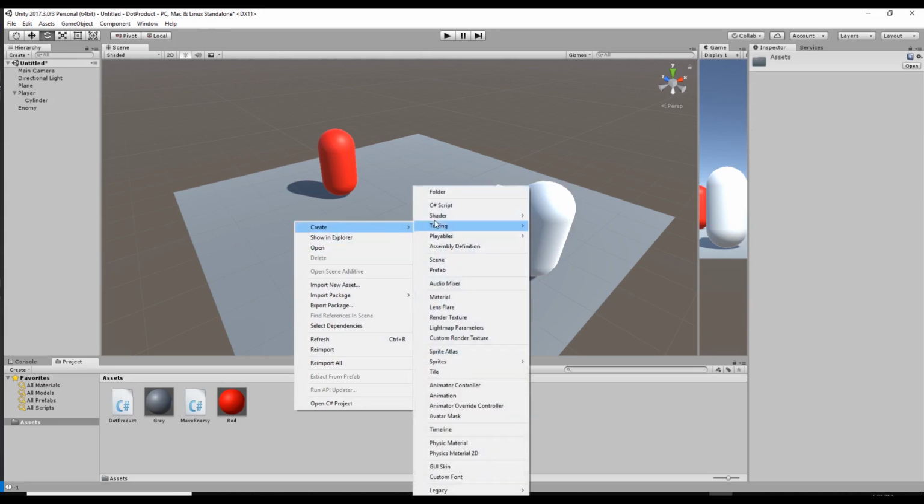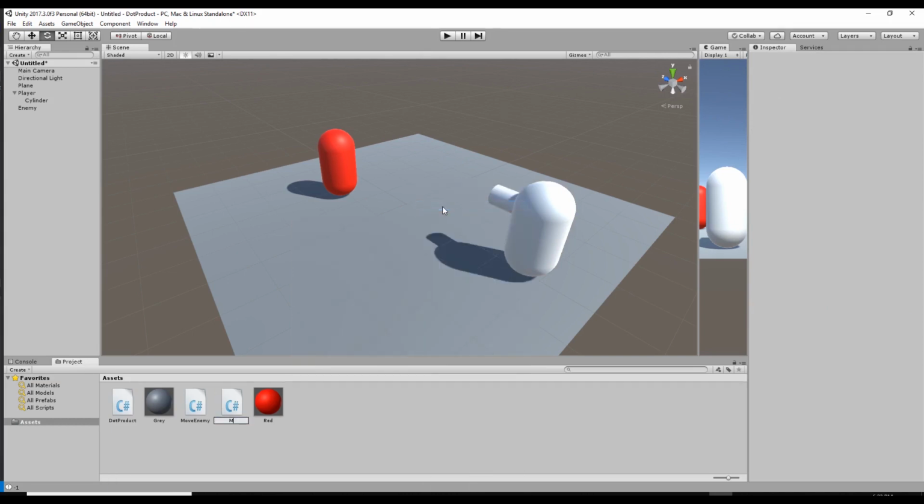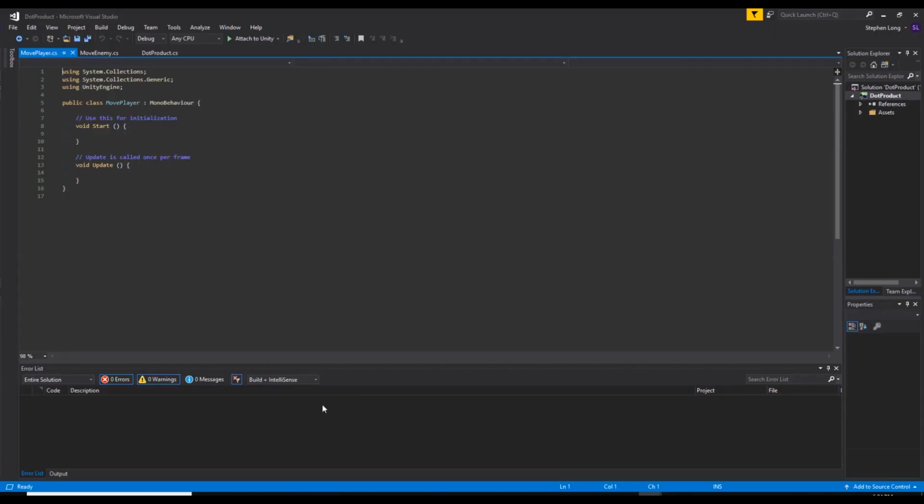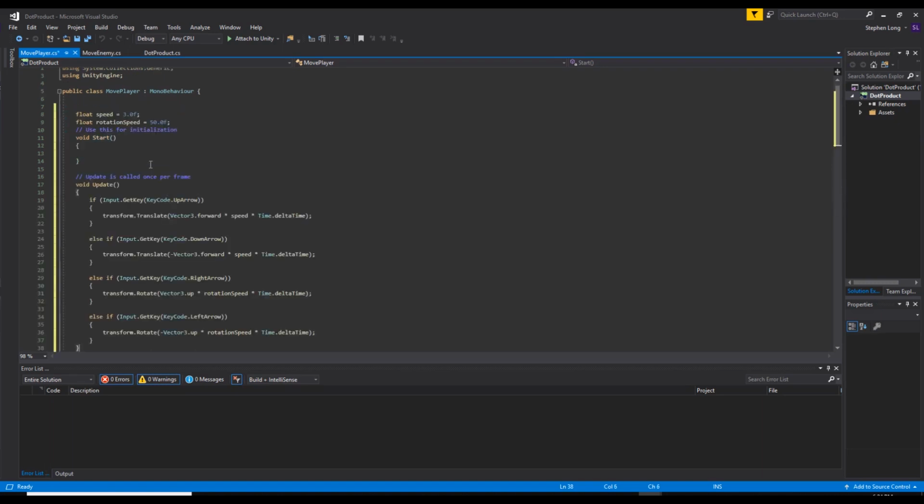Just create a new script called move player, and just open that in Visual Studio. And there's a few things we're going to put in here. The purpose of this tutorial is to learn how the dot product is being used to determine the position of an enemy in relation to the player. So I'm just going to paste in this script here, okay?